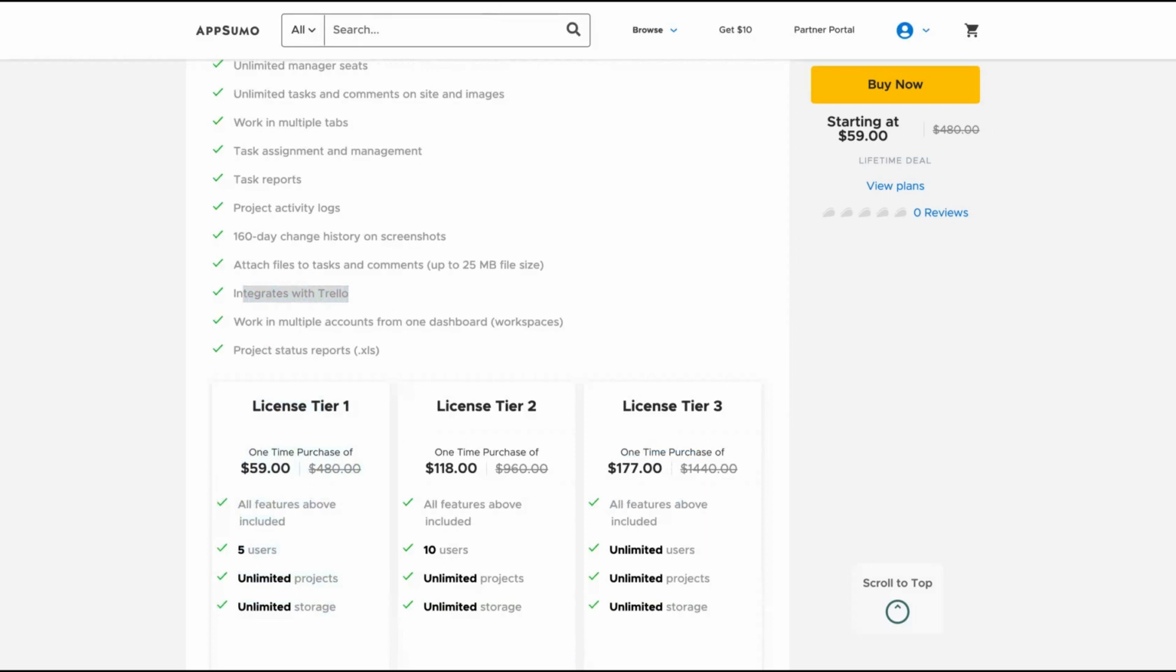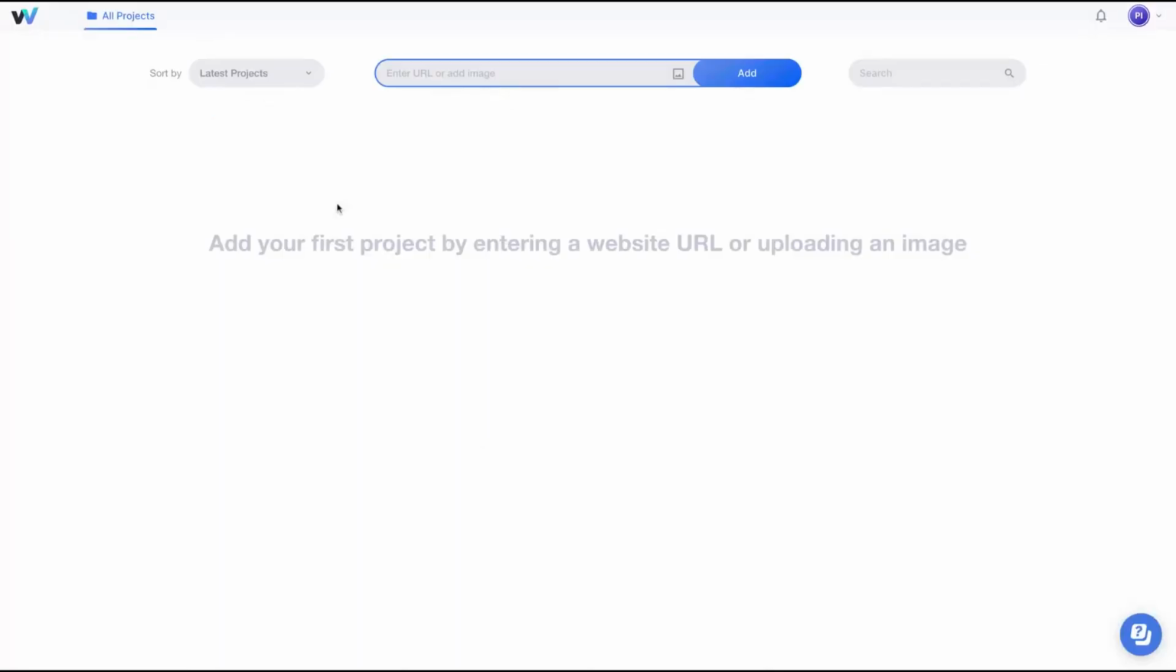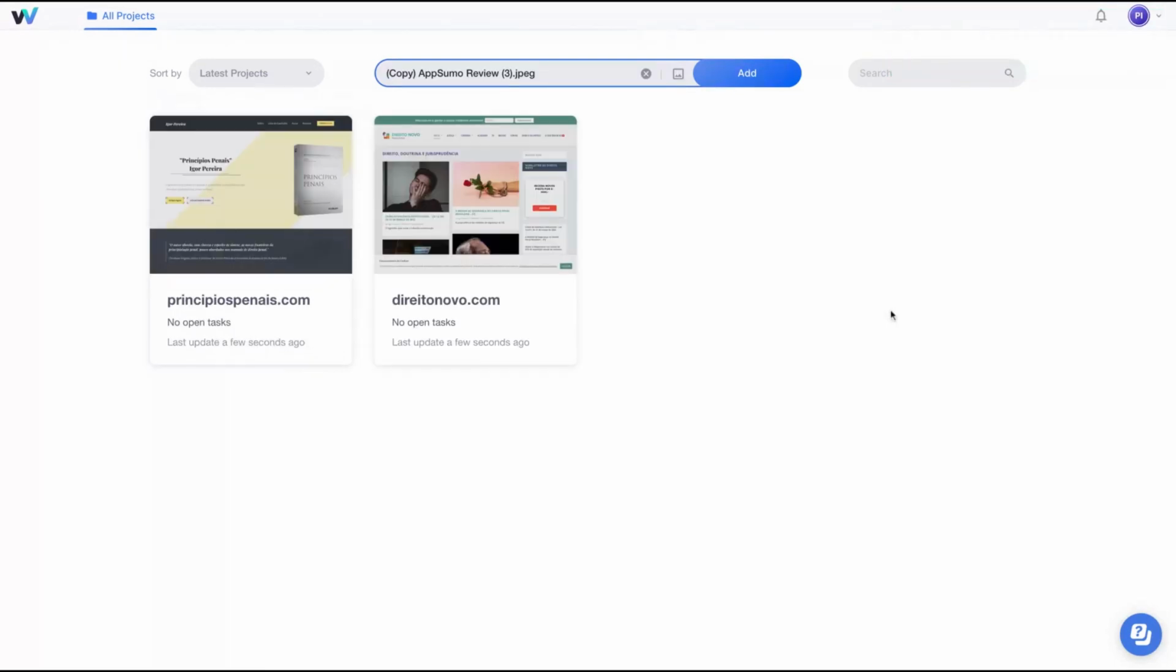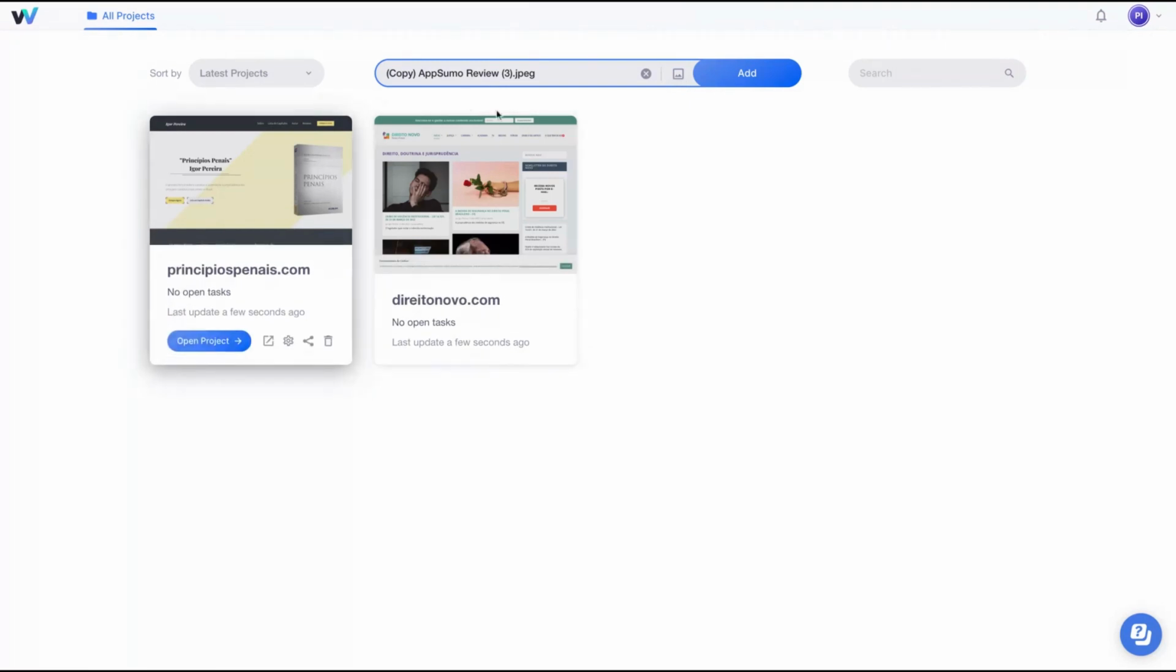Okay, so let's now see how the tool works. You can see here everything is just intuitive. You just need to add your URL or upload an image. Okay, and then you start the project. For the sake of this review, let's add the AppSumo website here. Remember, you can review images and also websites. The AppSumo website didn't show up, so I have added another website.